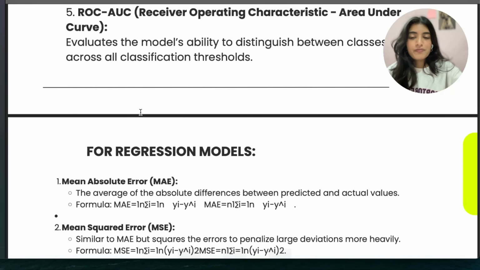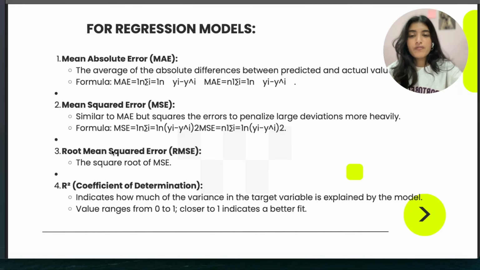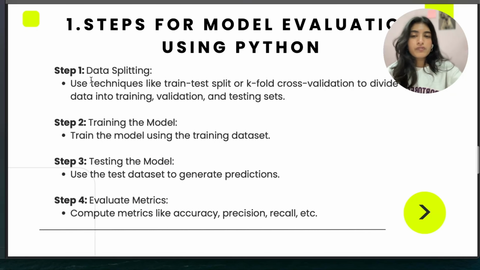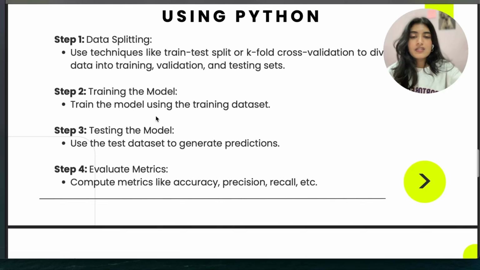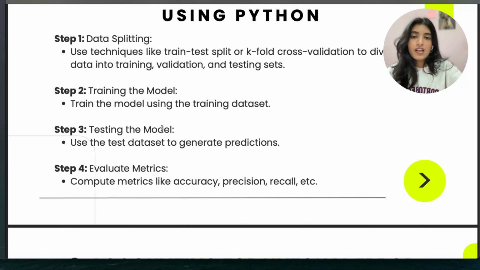Then we have the evaluation metrics for regression models. Here we have mean absolute error, mean squared error, root mean squared error, and R squared, the coefficient of determination. Then we have the steps for model evaluation. First is data splitting: use techniques like train test split or k-fold cross validation to divide data into training, validation, and testing data. Then we train the model using the training dataset, and then we test the model, using the test dataset to generate predictions. Then we evaluate metrics, computing accuracy, precision, recall, etc.